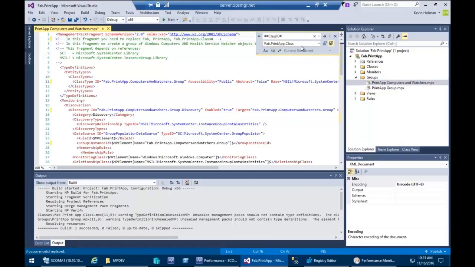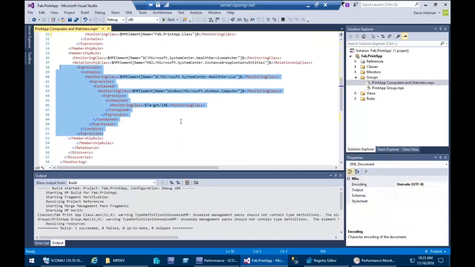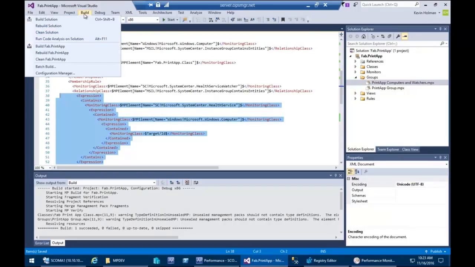Oh, I actually made a mistake. I left off one of the pounds, and that will mess everything up. So let's try that again. There we go. That looks better. So we can see here's my group. It's got a discovery. It's got a very complex expression that normally would kind of throw people for a loop, but this makes it a whole lot easier. So I'll go ahead and save that and build it.